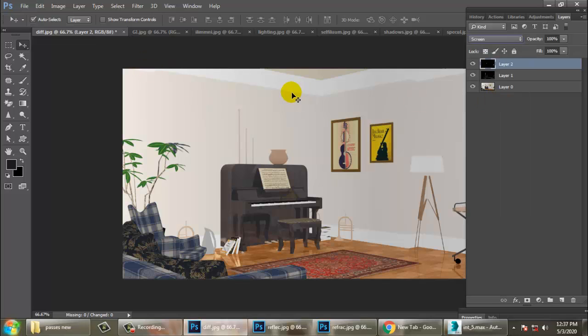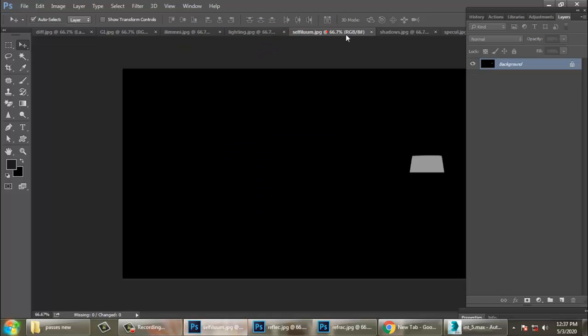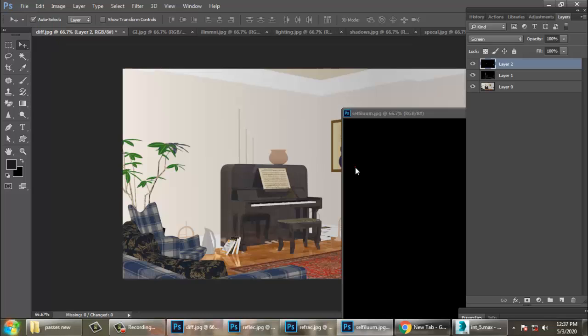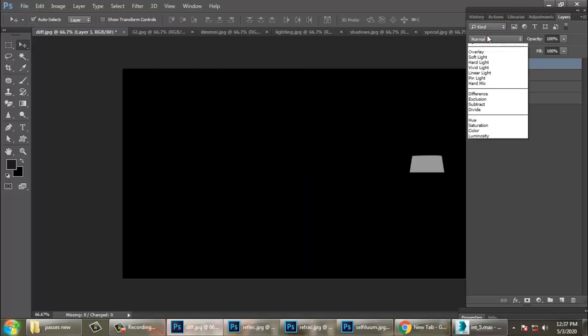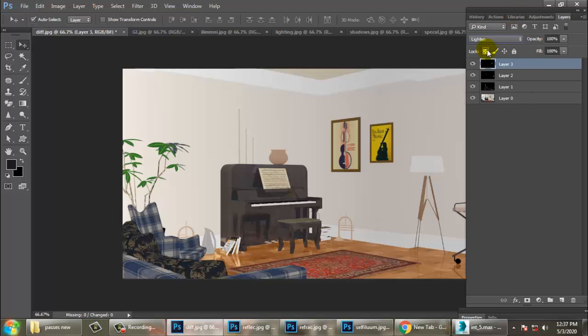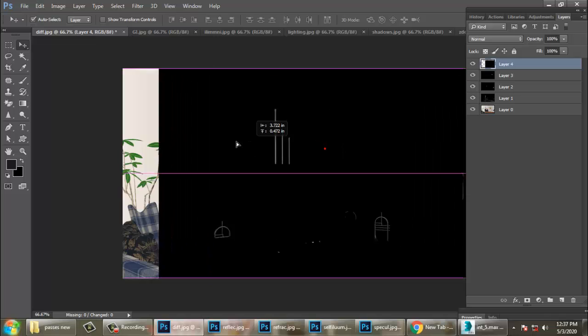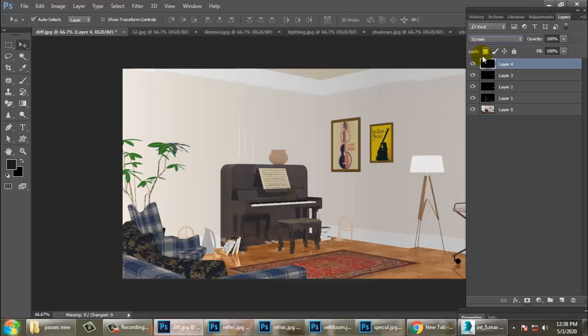Third pass, that's your lighting pass, or we'll take it as self-illumination. Just go over here. That's it. That's a self-illumination pass. Then the specular pass. As you can see, that's the specular pass.